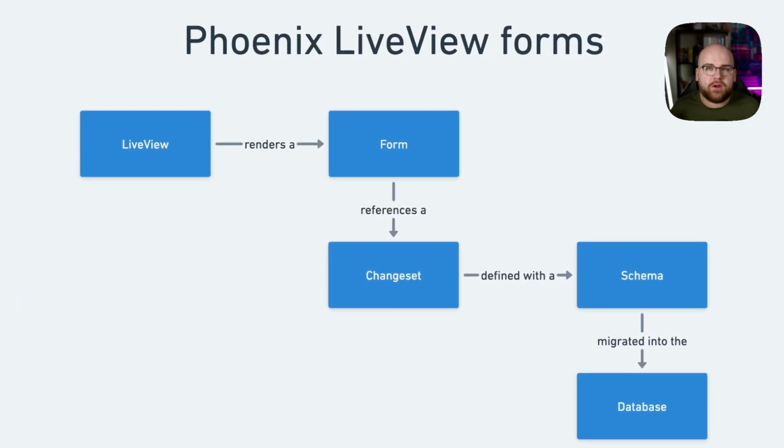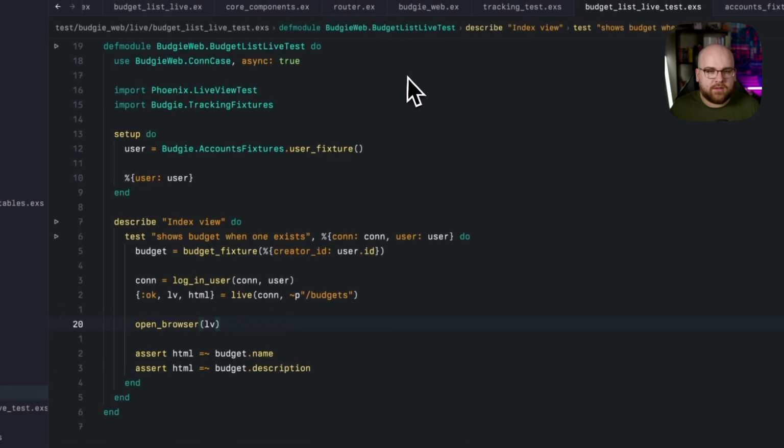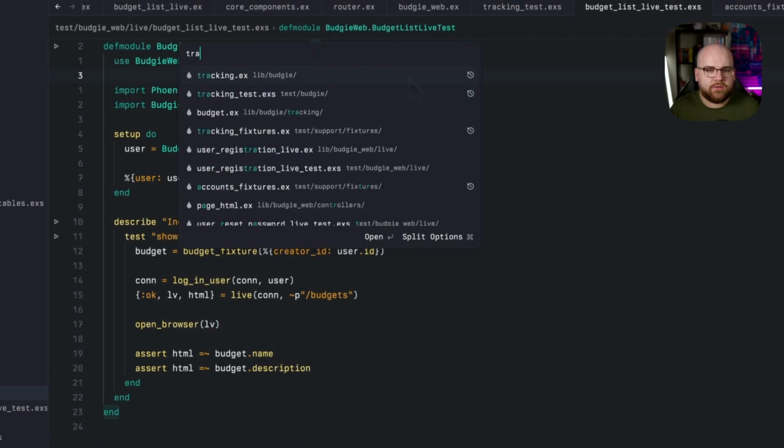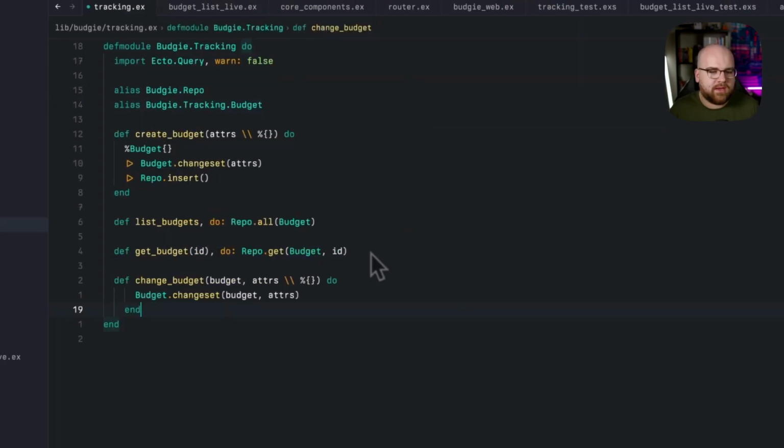Now, it would be pretty awful if every user had to open up an Elixir command line on our server to create a budget. So let's add a form. As we said before, forms run on changesets. So let's expose our budget changeset function in the context module. Over here in the context module, we can add change_budget, which is just a proxy to the changeset and has this attribute default set.